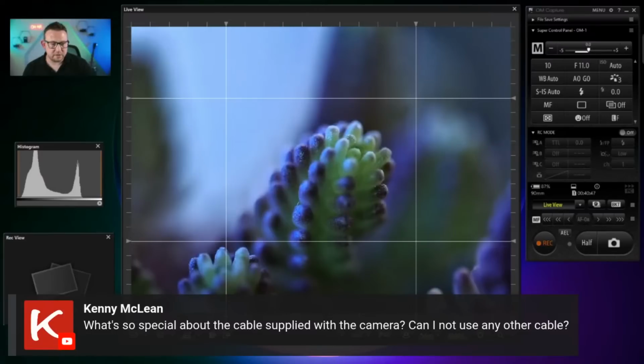This is another great question. Kenny wants to know, what's so special about the cable supplied with the camera? Can I not use any other cable? Yeah, you can use any other cable that is dedicated and proven for data transmission. What's so special about the cable that comes with your camera is that it's a high-speed data transmission cable. It has two little nodules on it, one on either side, which are ferrite tubules, I think maybe is the correct word. Anyway, they're big blocks of ferrite which are there to stabilize the data transmission in the simplest of terms, and that's what makes it a really rocking cable.